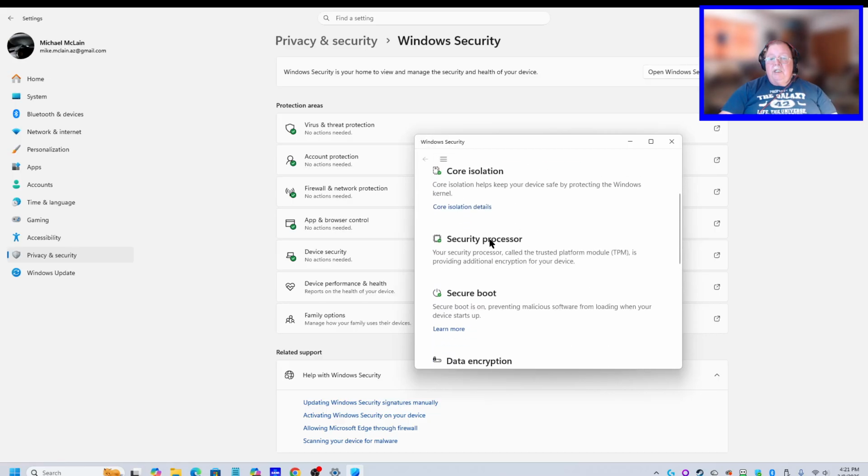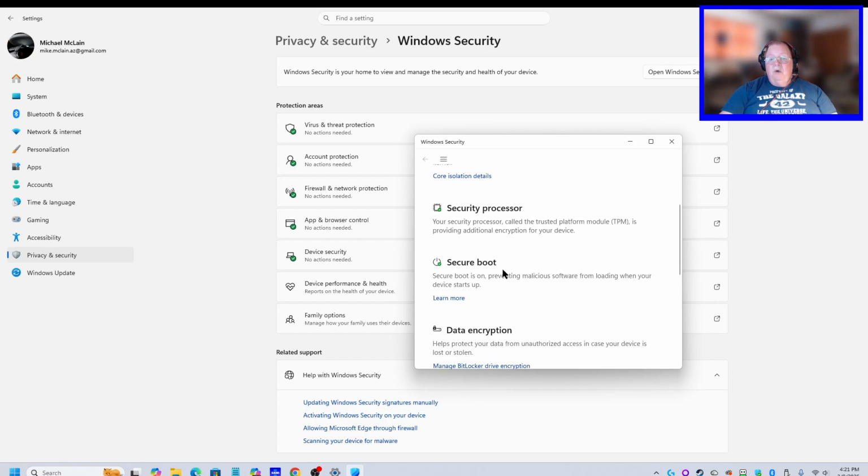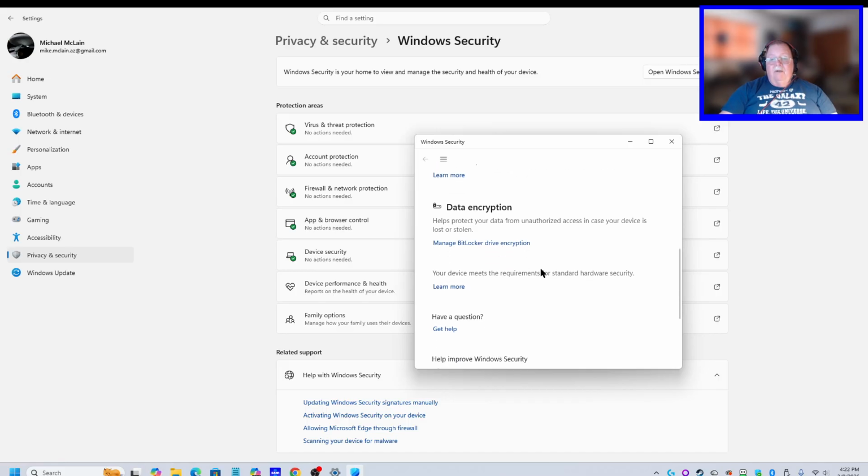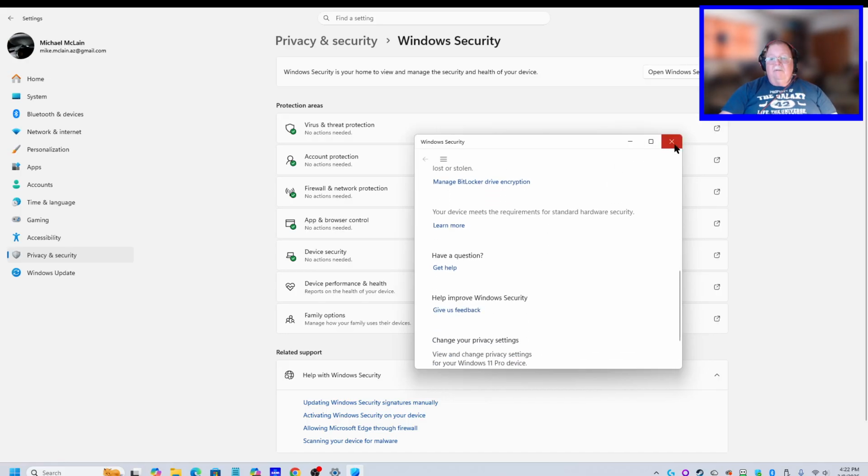And then it just mentions the security processor. Yes, my processor has a trusted platform module and is running secure boot, which is required to run Windows 11. So yes, this system does have those available. And data encryption. I can encrypt my hard drive from here. Again, this particular computer is my desktop computer. It doesn't leave my house, so I don't have any need for hard drive encryption. So I have that turned off myself.